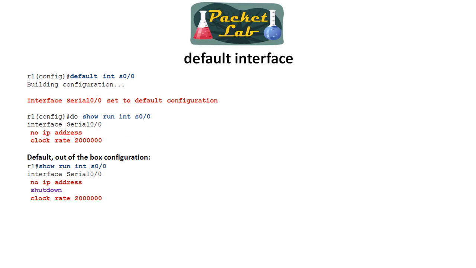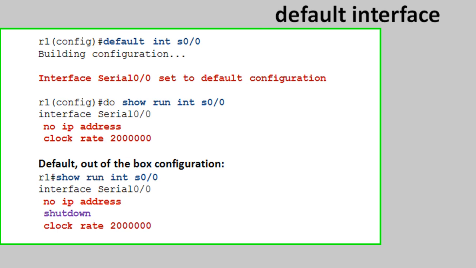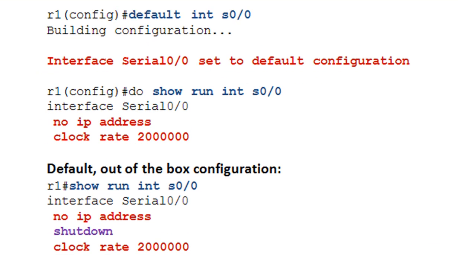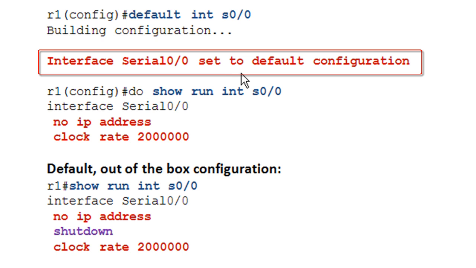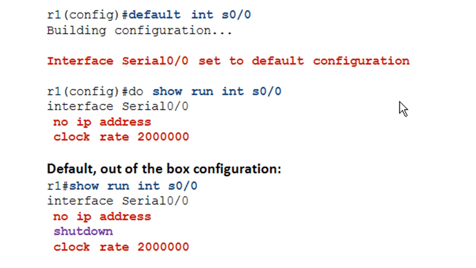So now we're in configuration mode on R1 and we issue default interface. I didn't feel like typing out all the letters, I guess. 0/0, and it's going to say building configuration, and it's going to give you this message right here that says interface 0/0 has been set to its default configuration. Now when we go in and show the running configuration, we can see that the encapsulation, the frame-relay maps, all that stuff is gone.